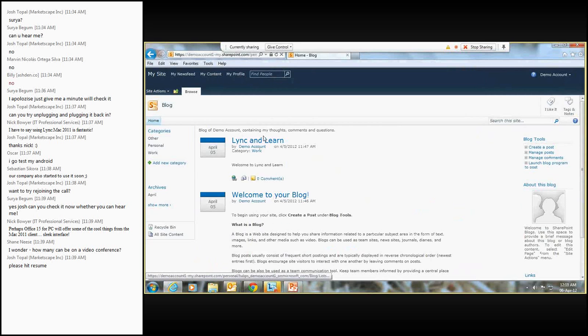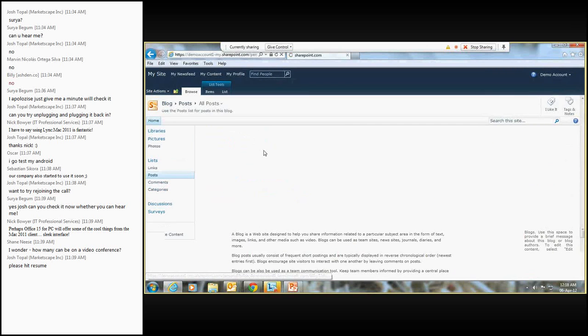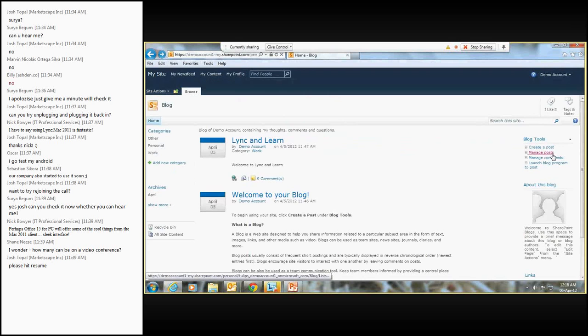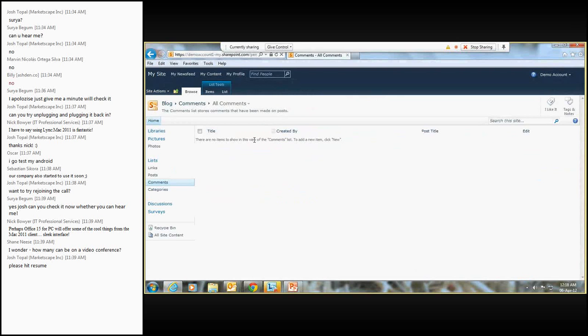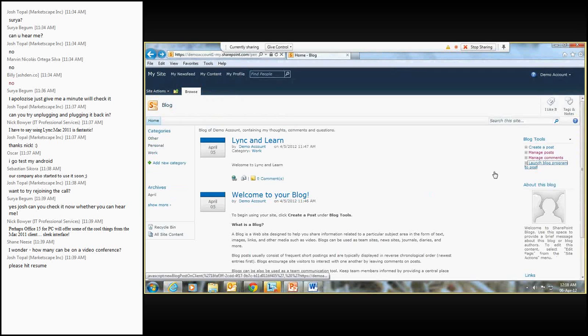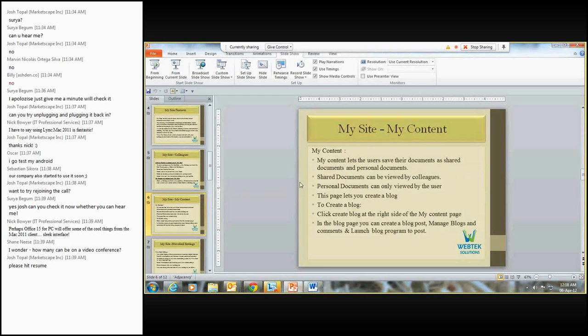So next you can manage your posts here, and manage comments. You can click on Manage Posts to manage your posts. And you can go back and click on Manage Comments. If you get any comments, they will be listed here. And you can click on Launch Blog Program to post from an Office application to this blog. So we just saw My Site, My Content, creating a blog.